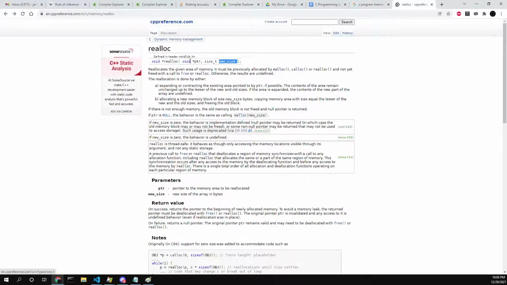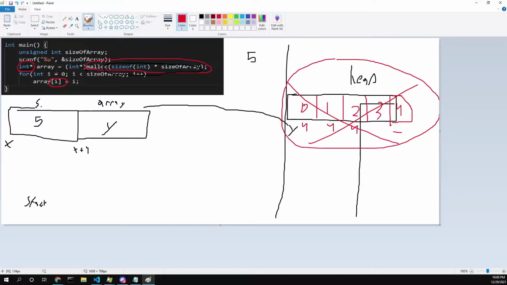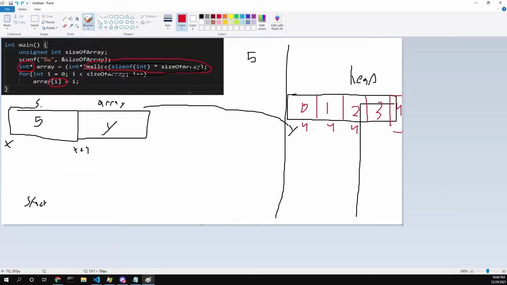Okay, so realloc: you pass a pointer that the operator has given you, and then you pass the new size. So let's say here in our terrible example that we've given, I pass in 5, and then later on the user says, hey, that's not enough memory, I actually want my array to be bigger. But you've already written values to the first 4, and now you want to extend your array.